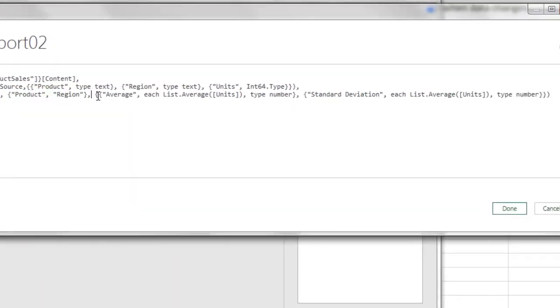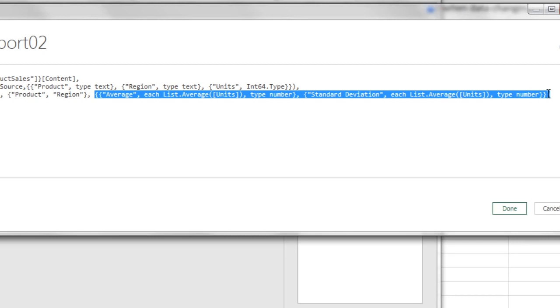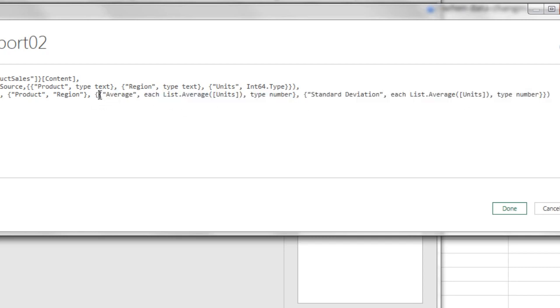The third argument is our aggregate calculation. And it also is a list because we have multiple calculations here. This is actually a list within a list. The outer list is telling us the 2 aggregate calculations. And then the inner list, this first one right here before the comma, is information about that aggregate calculation. The Average in double quotes is the name we gave it. And here's the function. Look at that. List.Average and then Units. The third argument is the type, and it is type number.